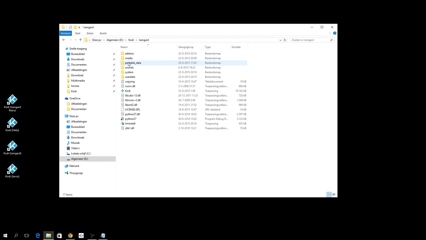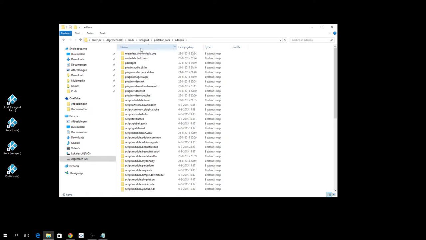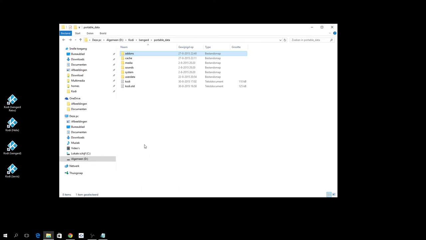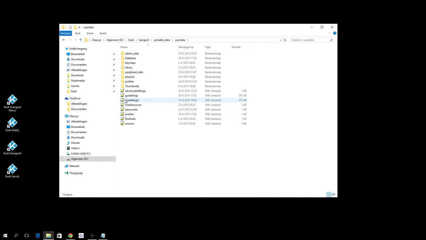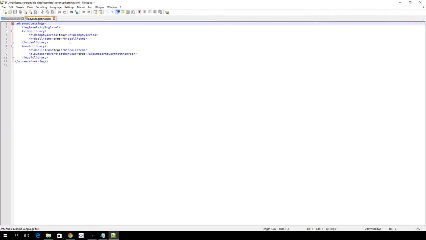So here you have the portable data. It consists of all the add-ons I already had in Isengard, the cache, the user data. As you see here, I had a backup which can go. The password files from all my setups. I had advanced settings. This one, sort by artist then by year. This is one we're going to discuss later on.